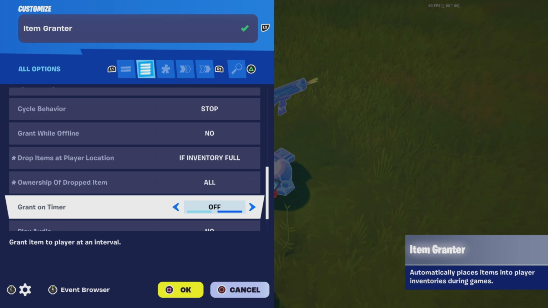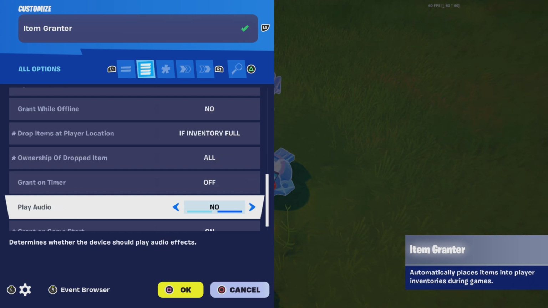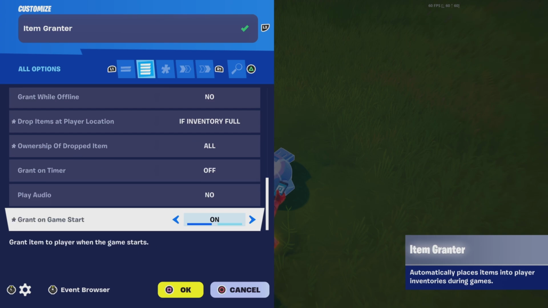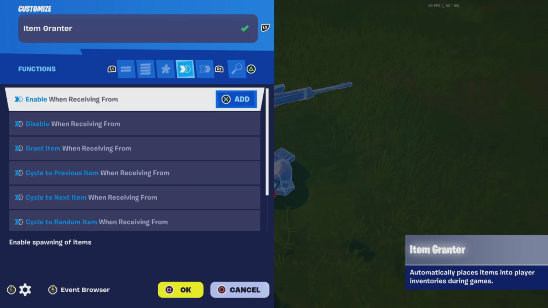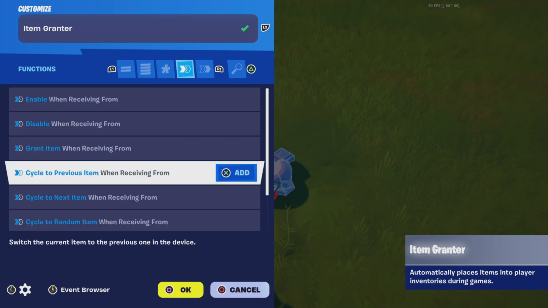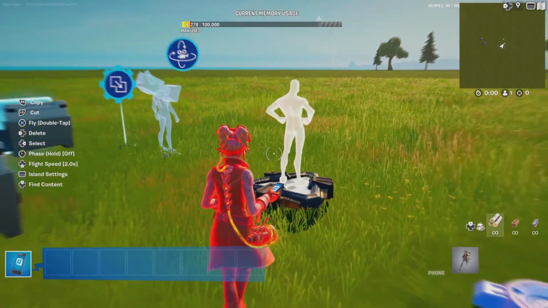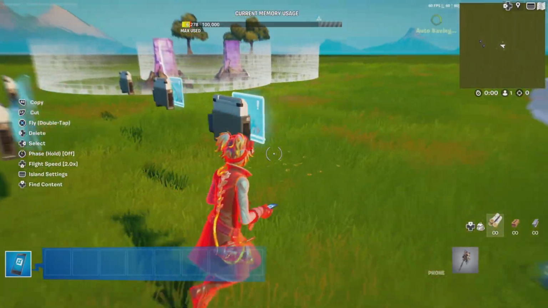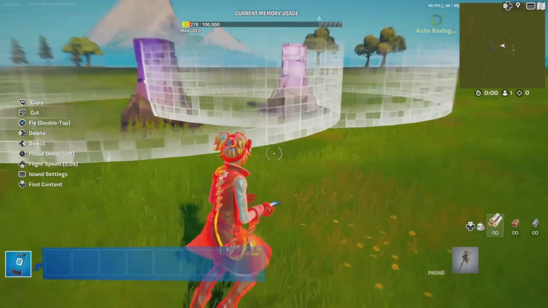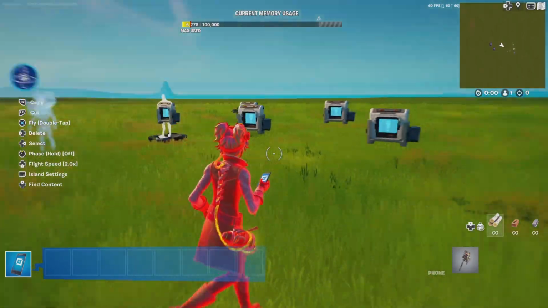Ownership dropped items all. Grant on timer. Put that as off. Play audio. No, and grant on game start. You want to have that as a yes or on. So if you go over to the function or feature, there's nothing that you need for this one. And it looks like that should all be set right there.